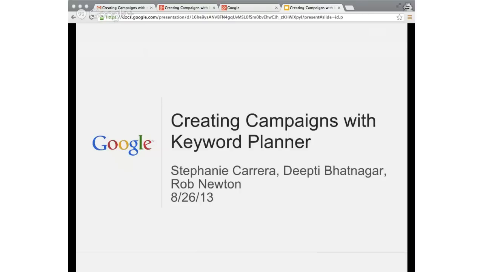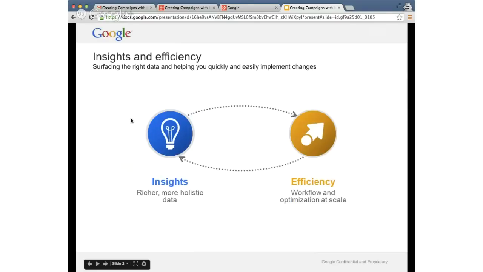All right, so let's get started. As we think about building AdWords products here at Google, we focus primarily on insights and efficiency. We like to surface information that you need and then help you take action on that information quickly. Keyword Planner is a great example of a tool that provides insights and makes you more efficient, as it lets you find new keywords and ad group ideas. It lets you get performance estimates and help you find the bids and budgets that are right for you, and then it lets you easily add those to your campaigns.